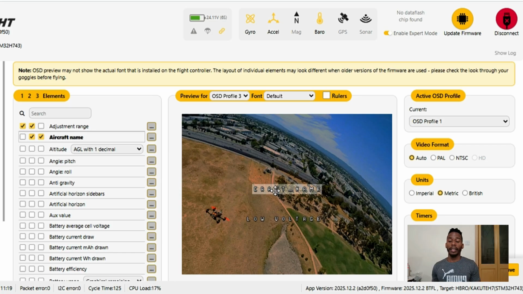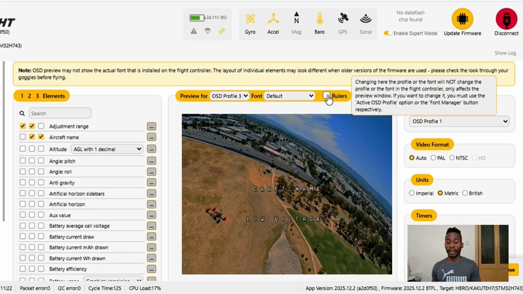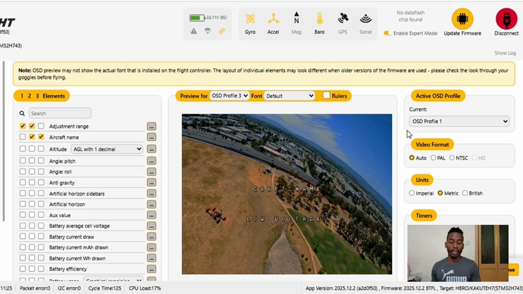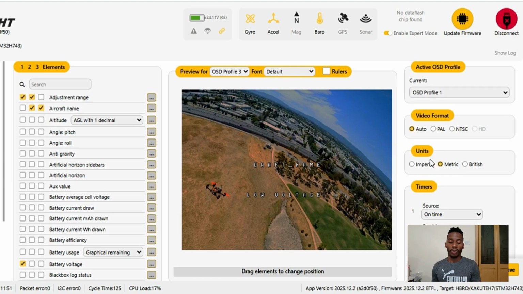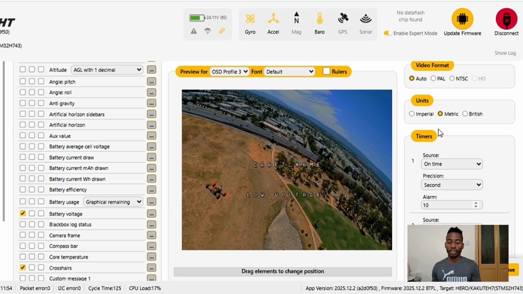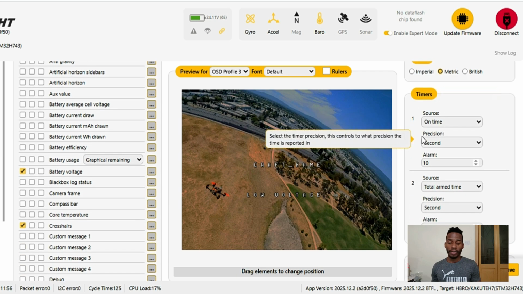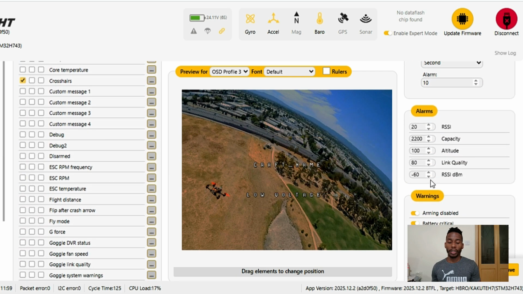You actually choose your layout. You can have rulers right there if you want. So you can have your video format. If you're using analog, make sure you have it as auto. So you can choose either PAL or NTSC or HD. You have HD for digital, but we have PAL or NTSC. Most likely, I believe that this FPV analog camera is PAL, I believe. So you have your units here. It's Imperial, British, or metric, and you have timers here. And this is self-explanatory. You just play around in it.